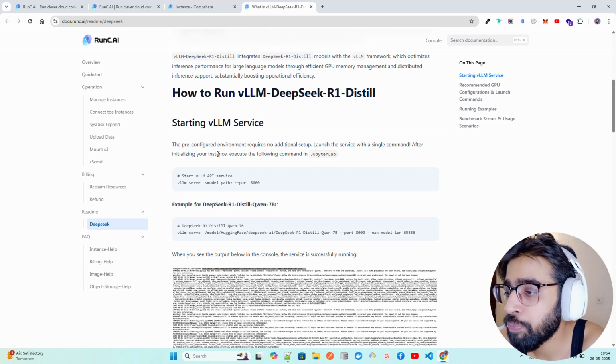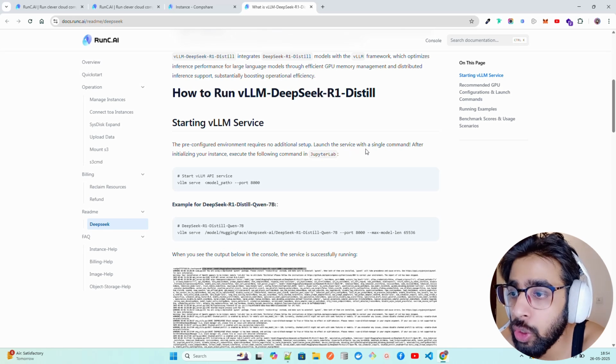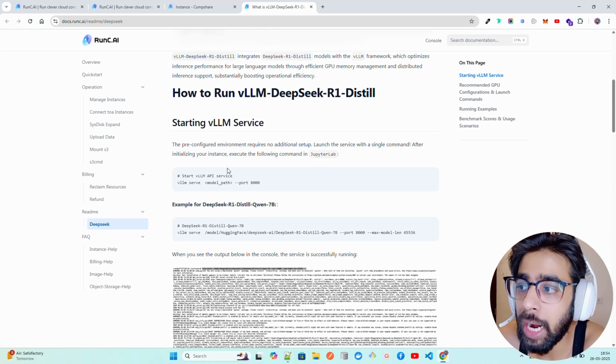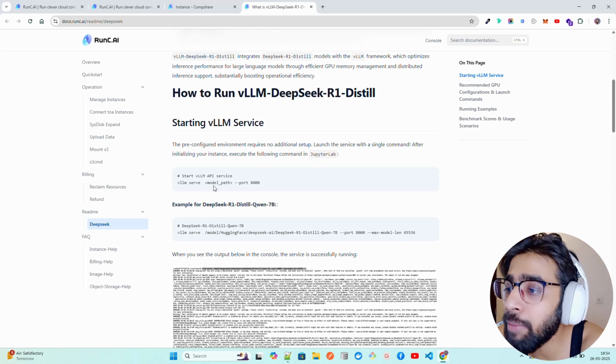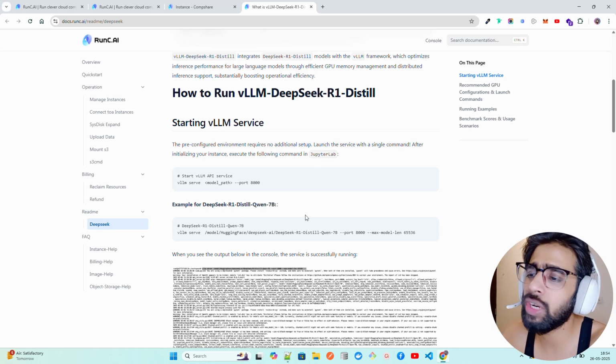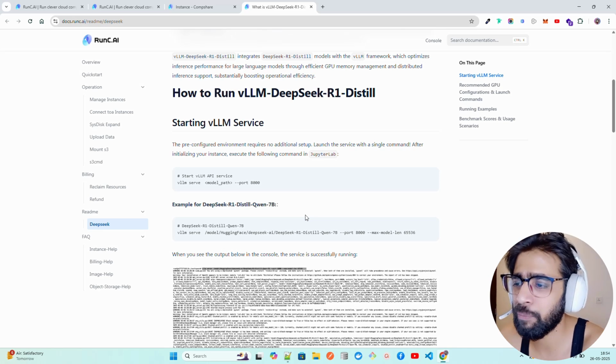And you can see it says the pre-configured environment requires no additional setup. Launch the service with a single command. After initializing your instance, execute the following command in Jupyter Lab. You can see start vLLM API service, and they also have given an example. That's what we're going to do basically. That is the exact same thing, right?